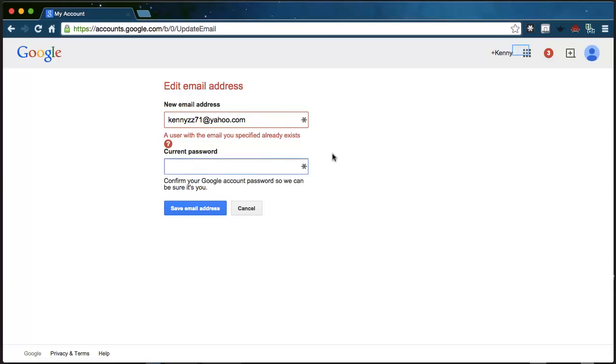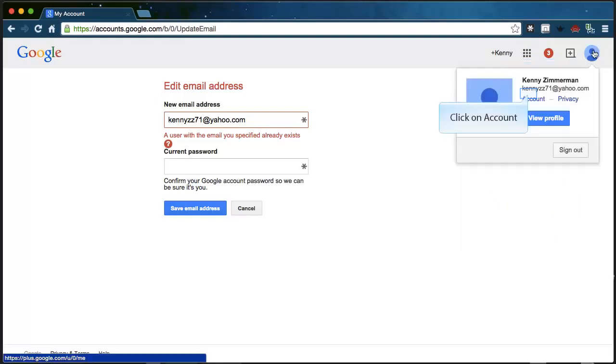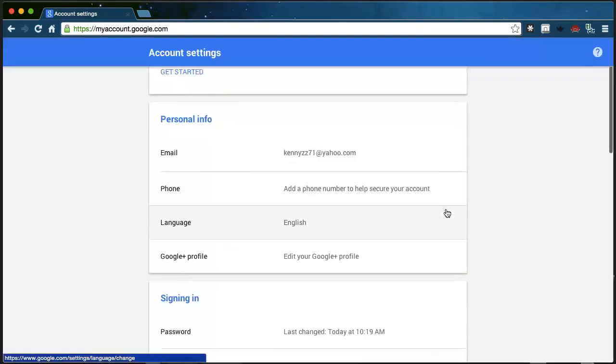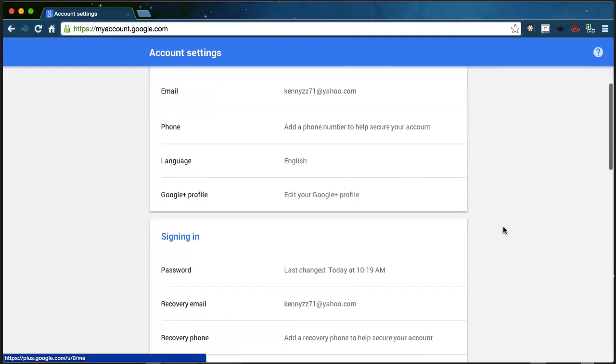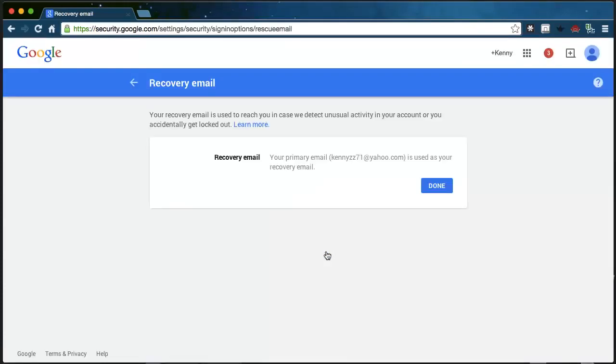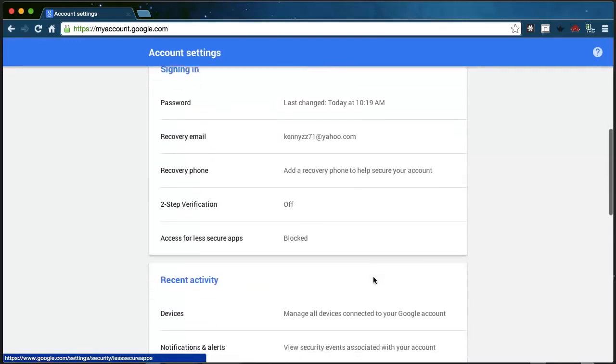So I can just enter in here. It might be easier just to go over here to your name and click on account and see that it's actually changed. So it should have changed to your new email account. The other thing that you want to do is scroll down a little bit and make sure that the recovery email is also not your IU13 email address. Most likely it won't be, most likely it's going to follow the same one. But if it is, you want to change that one as well.